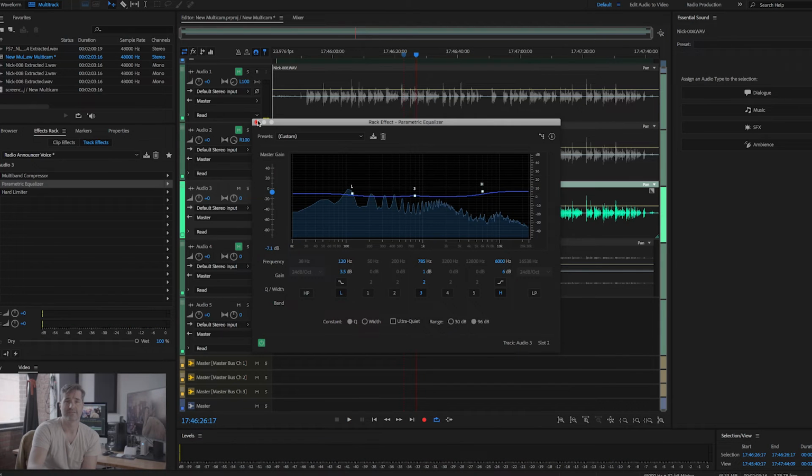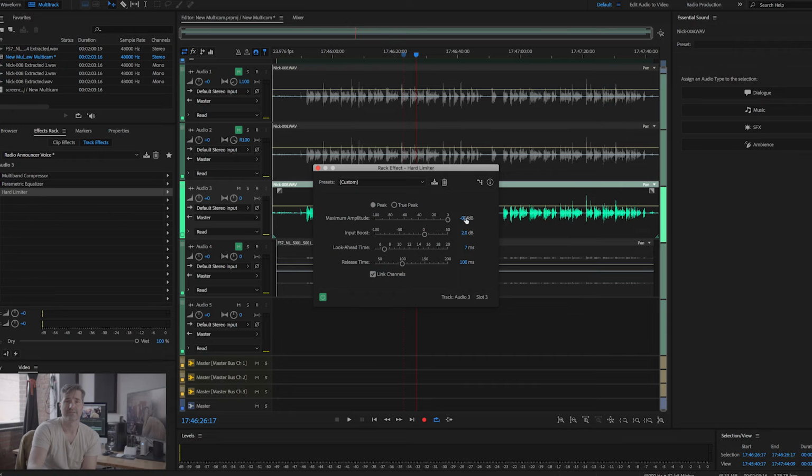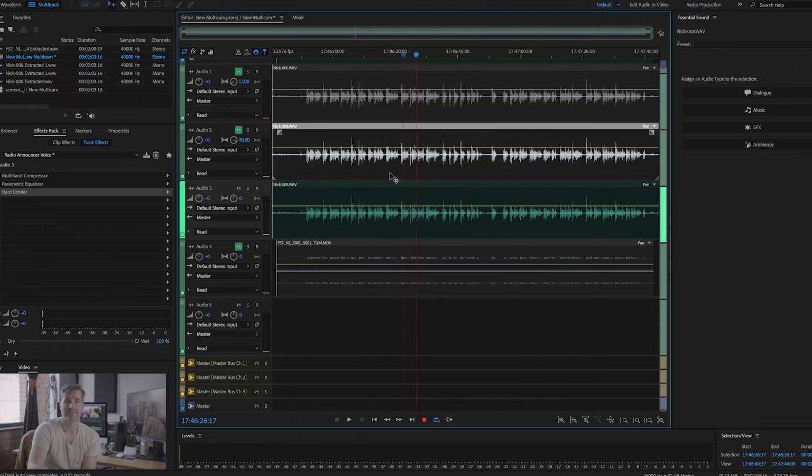And finally, I'll go into the hard limiter and change the ceiling to -5 dB. The next thing I do is apply noise reduction. You can't do this by track, you have to do it to each individual clip. The fewer the tracks you have, the easier this is to do, which is why I try not to start and stop the audio once I'm in an interview.